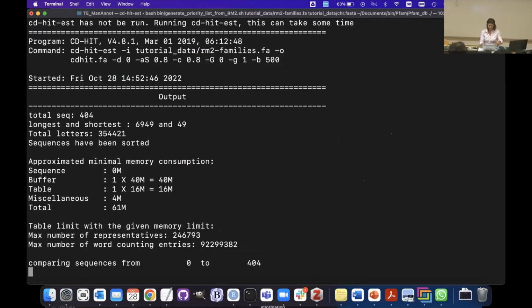And this should run. So it's running CD-HIT first. It's taking the RepeatModeler output and trying to cluster those based on some parameters. That is all in the publication. You can check for that. So this can take a little bit. While I'm doing these, are there any questions?